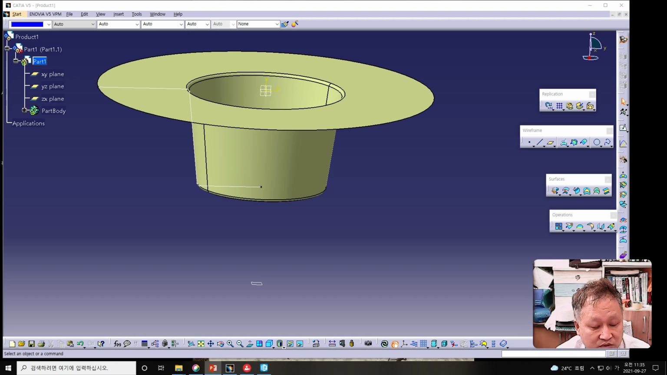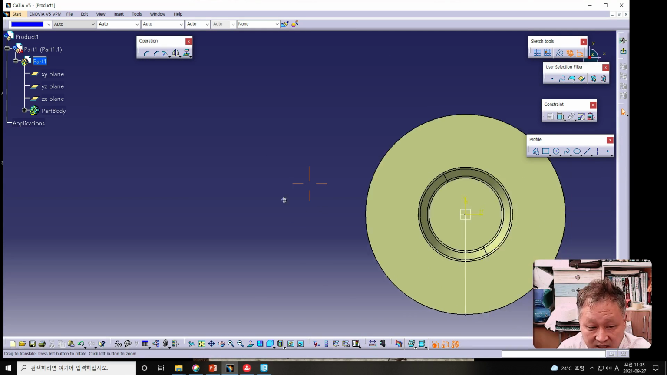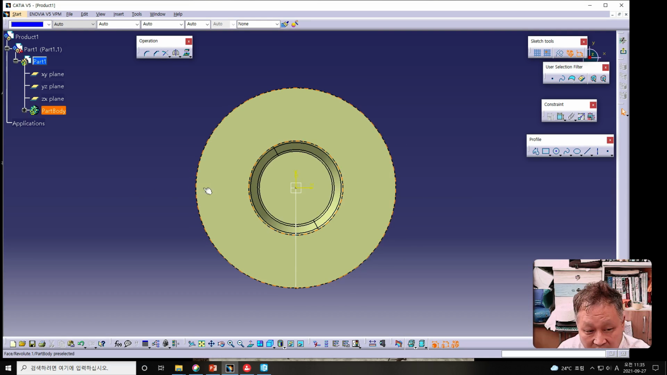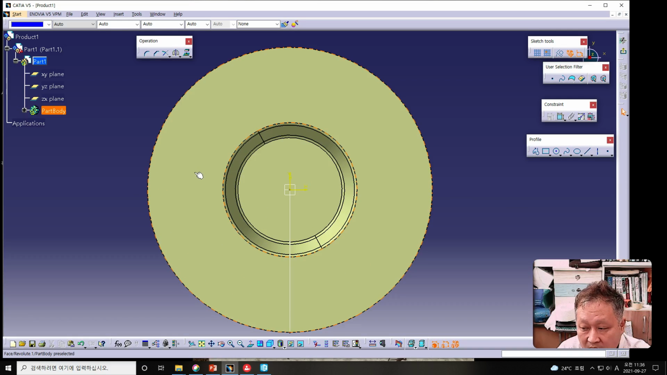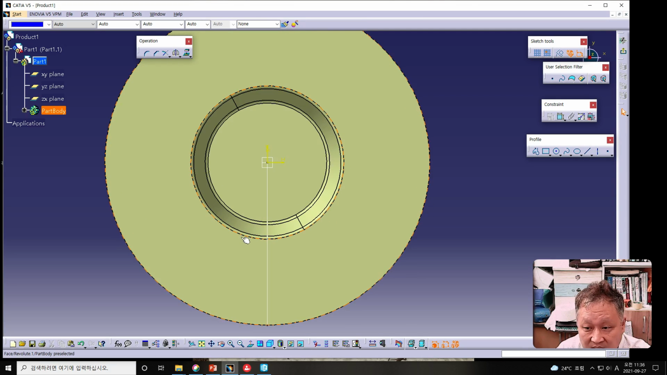Because I have generated this plane, we should click this one and enter the Sketcher Workbench like this, and please zoom in on this one, and draw the sketch like this.